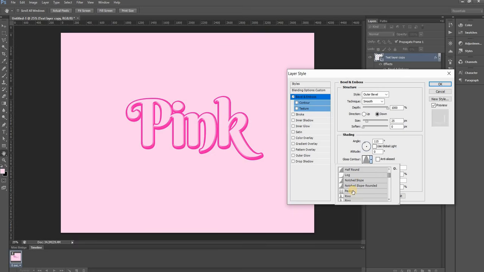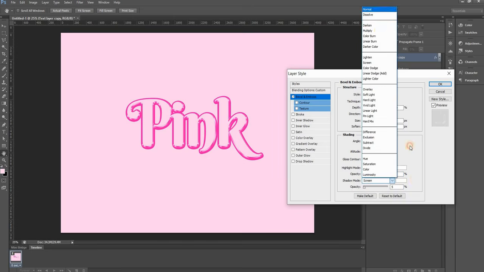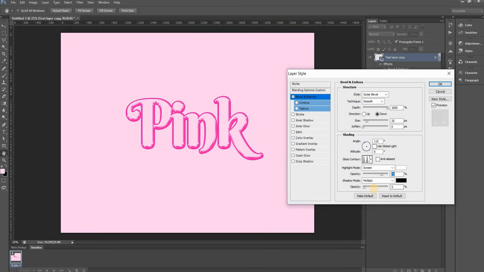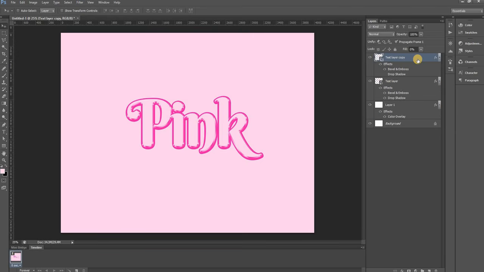So for this one I will be using peaks. Here highlight mode screen, white and opacity of 75, and shadow mode would be multiply, color black and the opacity something like 10. Click on OK and now we can duplicate this layer again.